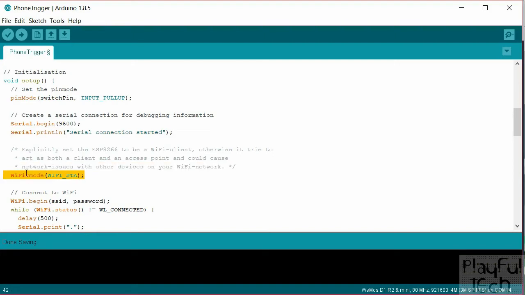This bit here, I think this is only required if you're using an 8266 chip, because the chip on a WeMOS or something like that is capable of acting both as a Wi-Fi client but also as a sort of an access point. But we really only want to use it in one mode at once. We don't want to generate the potential for network interference. So this just forces it to use one mode.